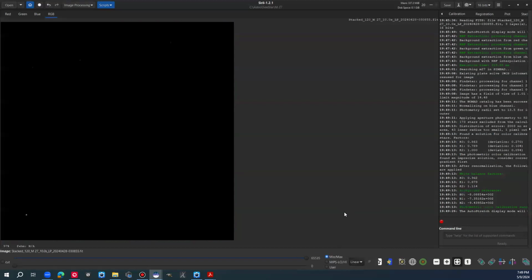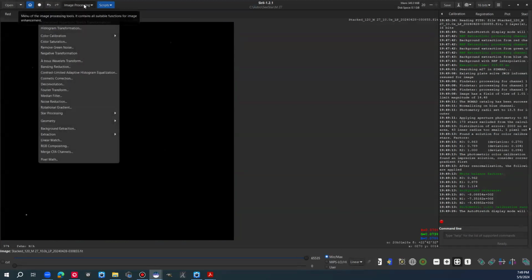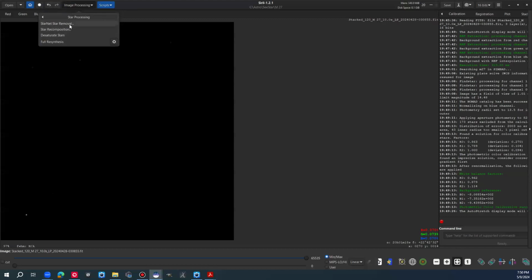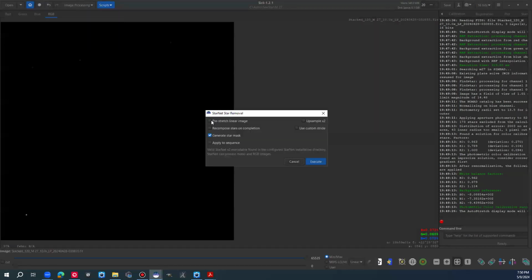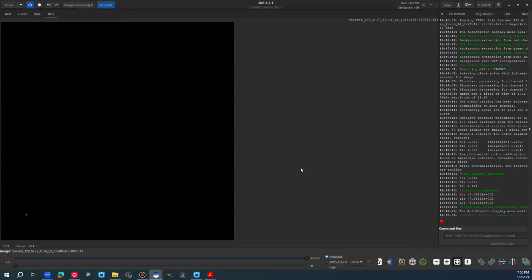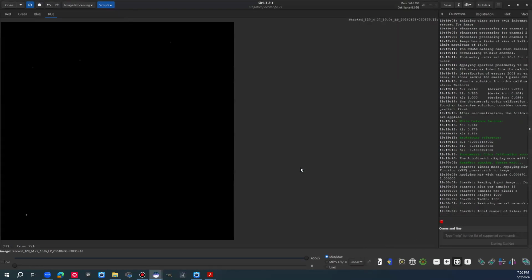I'm going to drop this back to linear. Like I said, it might not matter, but this is the way that I learned it, so I'm going to follow the steps that I normally do. I go to linear, go to star processing, StarNet removal. I'm going to do pre-stretch, generate the mask, and execute. There's all kinds of other settings that you can try.